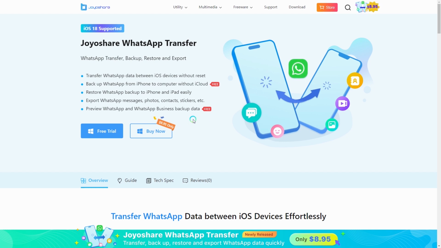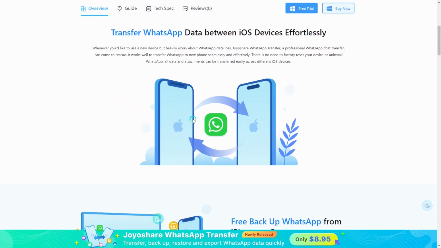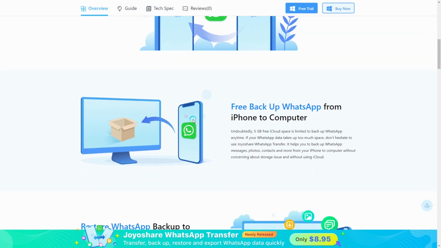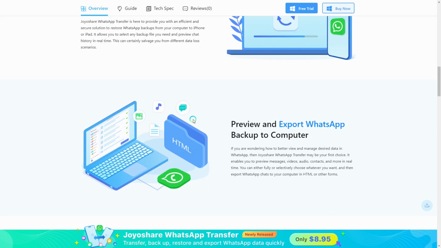Joyoshare WhatsApp Transfer supports any data in WhatsApp and WhatsApp Business, without leaving any information that you care about. It can transfer, backup, restore and export WhatsApp messages, photos, documents, audio, and more.